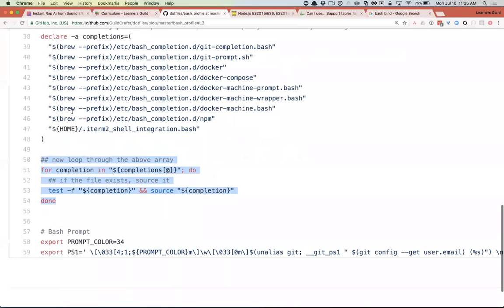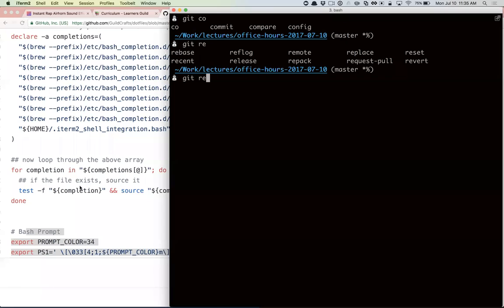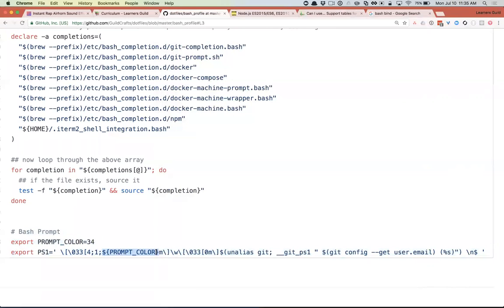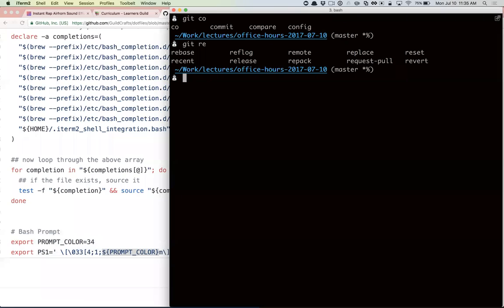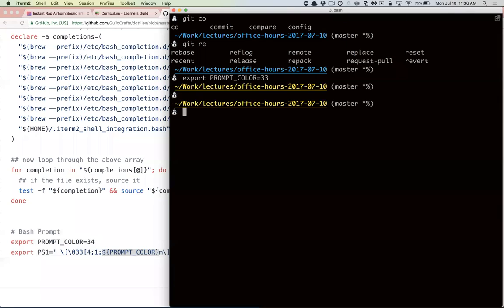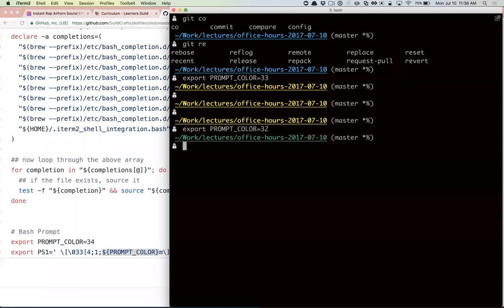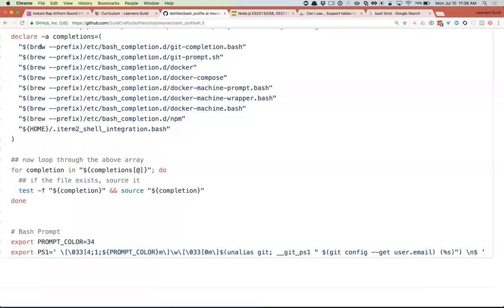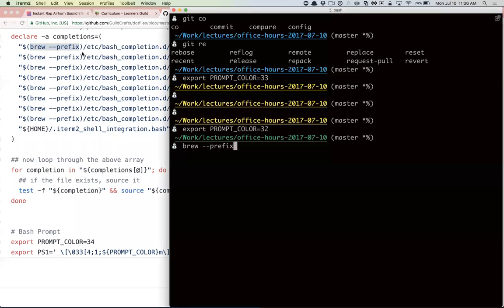This is a for loop that goes through all of these files and checks to see if they exist, and if they do, then it sources them. So if you don't have them installed, it should just ignore them. And then this is about the prompt. This is how I have set up my prompt. I chose to use a prompt color variable so that it was easier to figure out how to change this. So if I change my prompt color to 33 or 32, it changes my prompt color. So those are brew installed sh files that have configuration? Yeah, they all get put wherever brew is installed. So brew prefix most of the time is /usr/local, but you can put it anywhere.